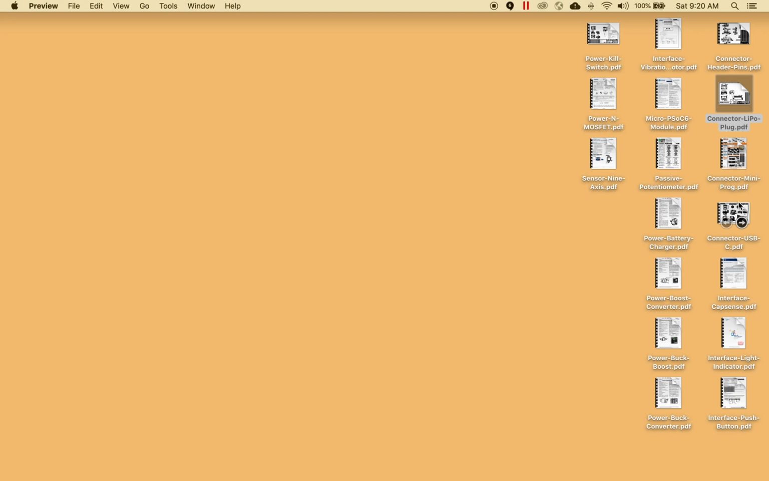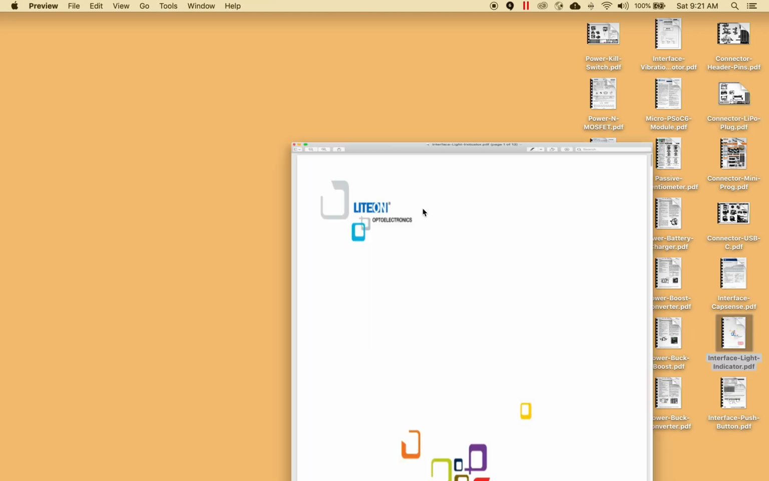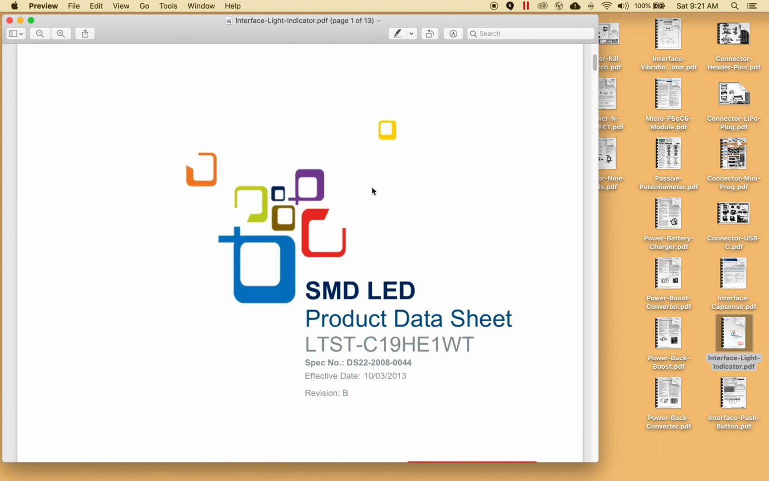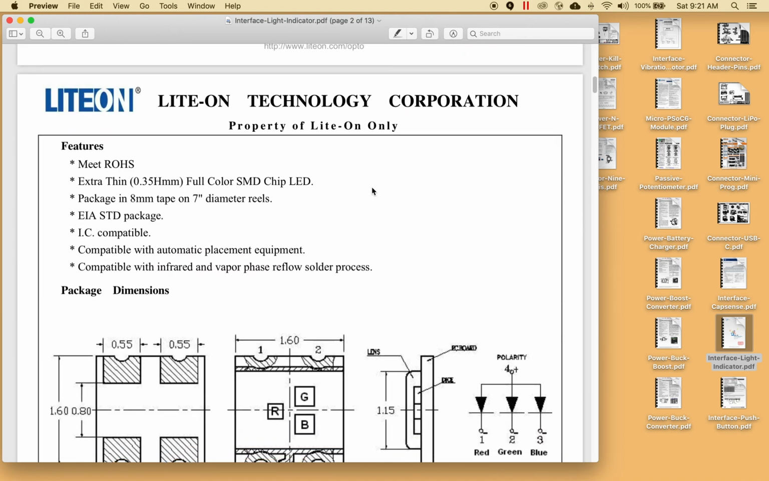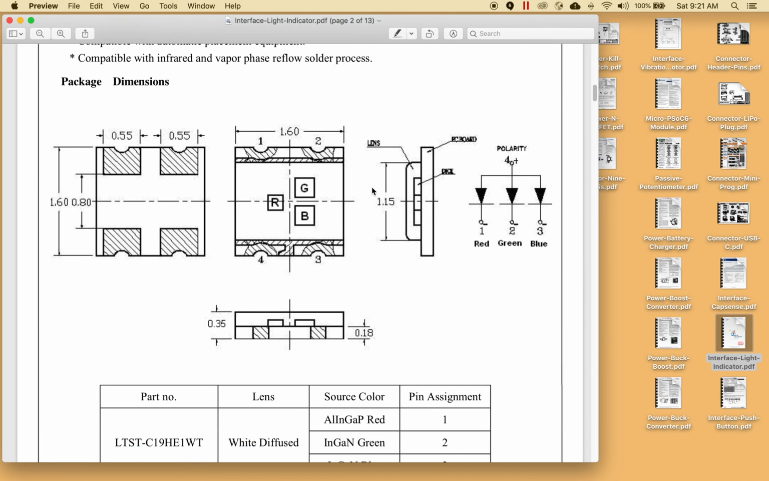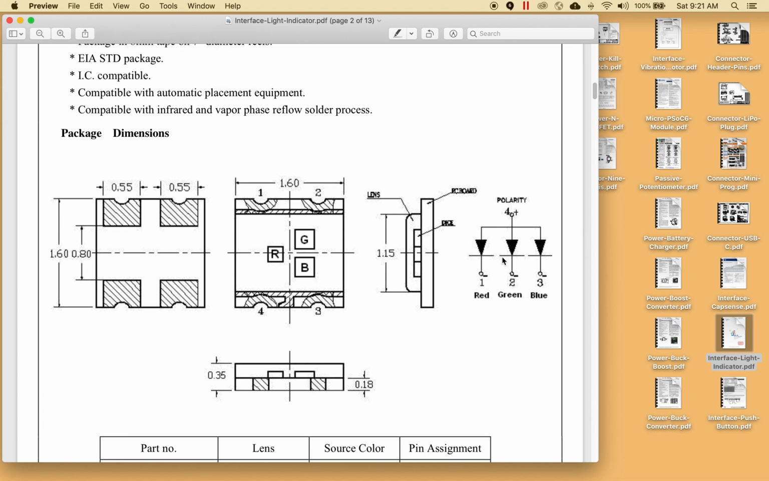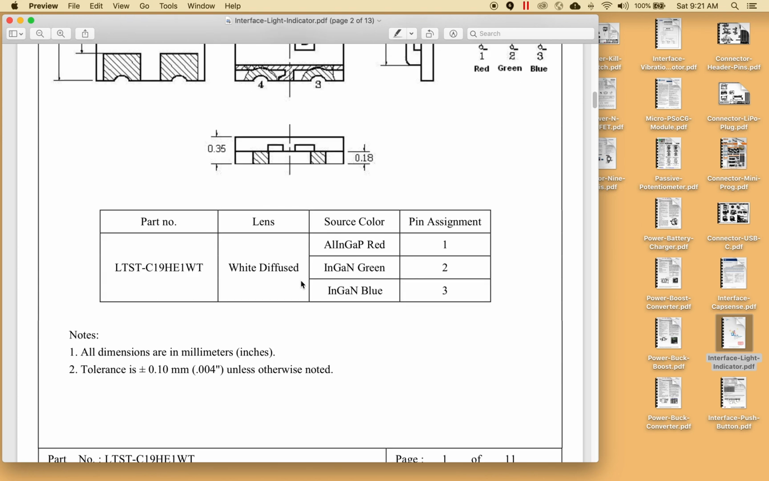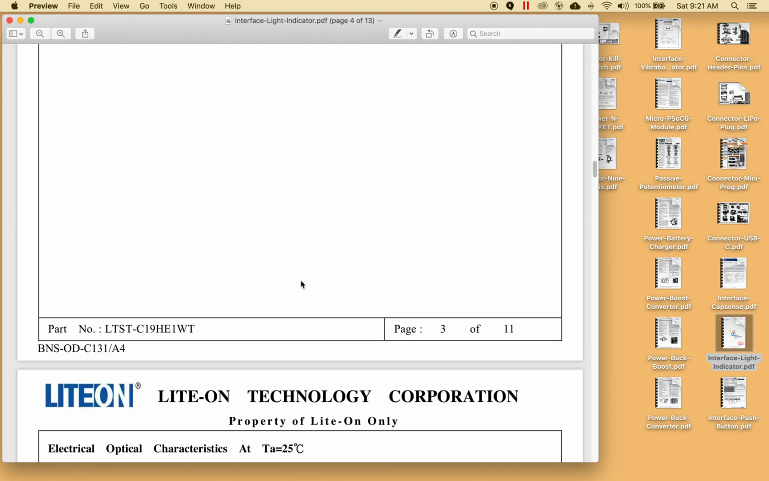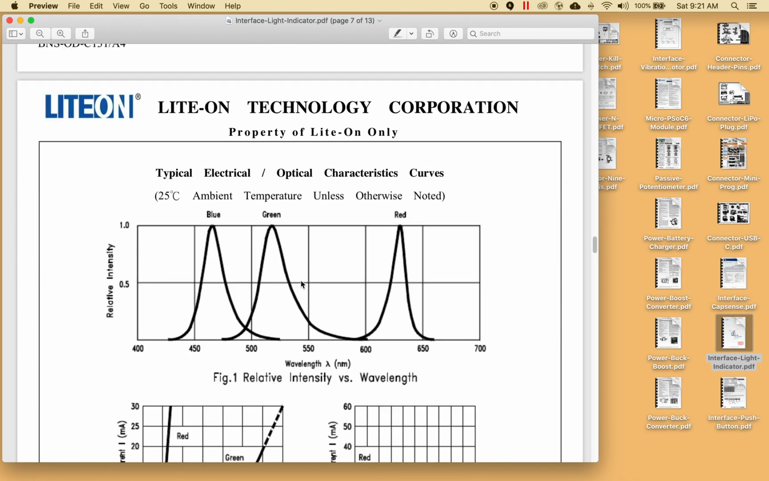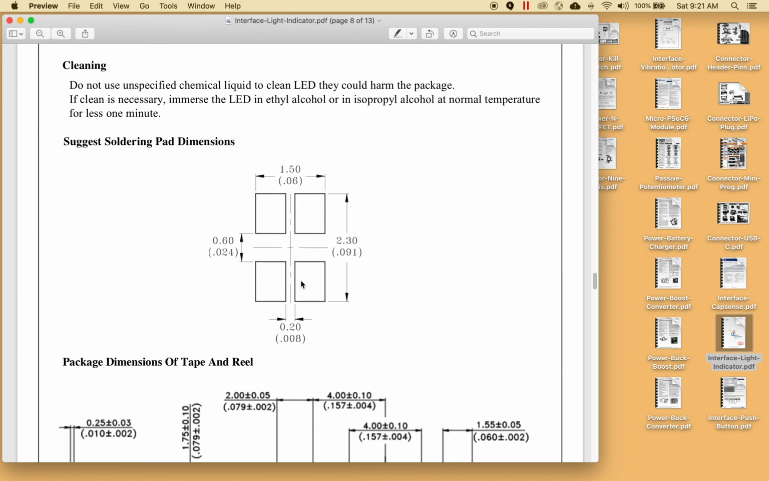Let's take a look at this LED. For the LED, you have the actual setup, which is pins 4, 1, 2, 3. And this is the physical dimensions. And further down, you should have a footprint, so suggested soldering pad dimensions.